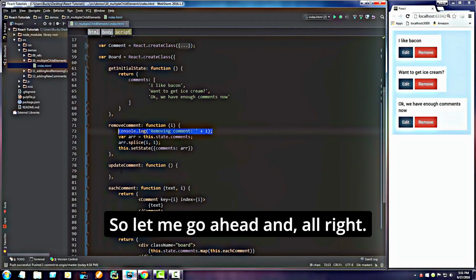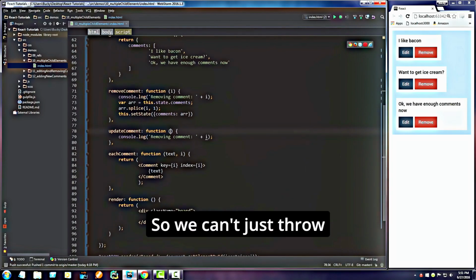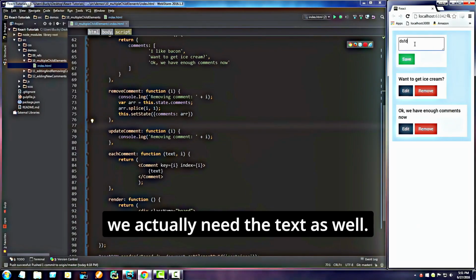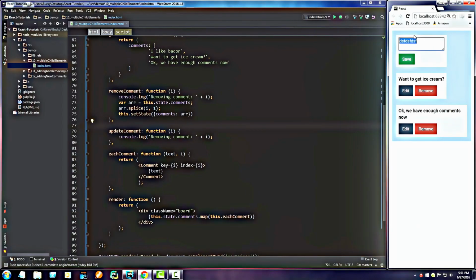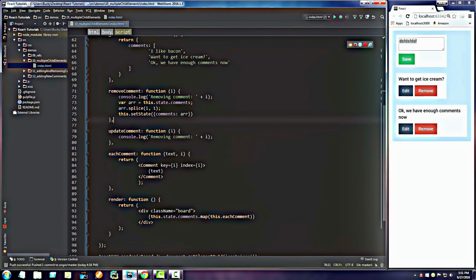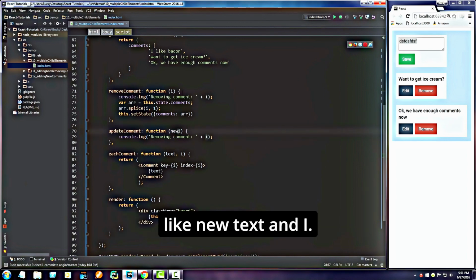So let me go ahead and, all right. We can't just throw in an index right here because whenever we update a comment, we actually need the text as well. So we're going to update a comment. So set this text equal to this item in the array. So instead of just, I'll just write like new text and i.